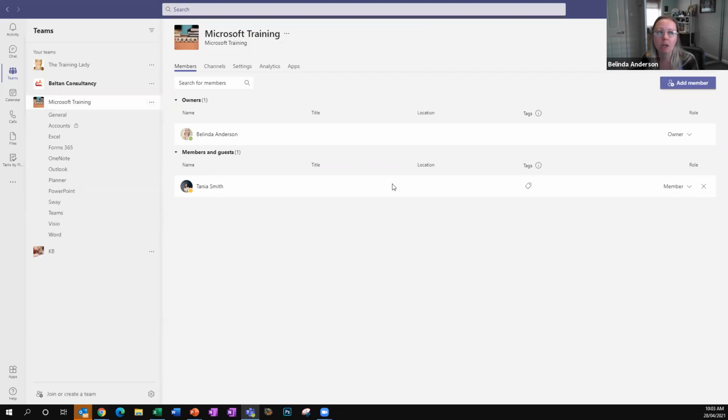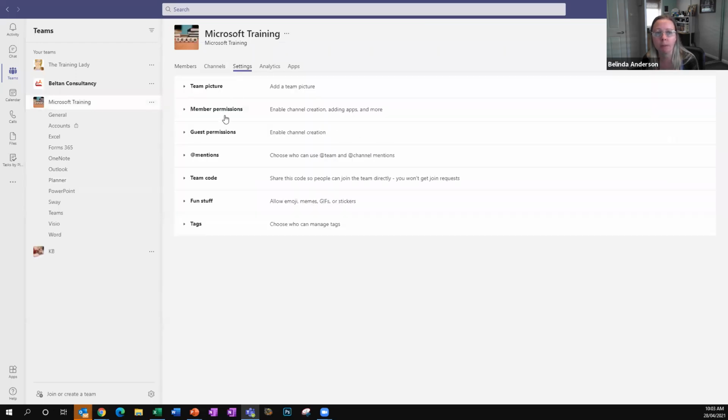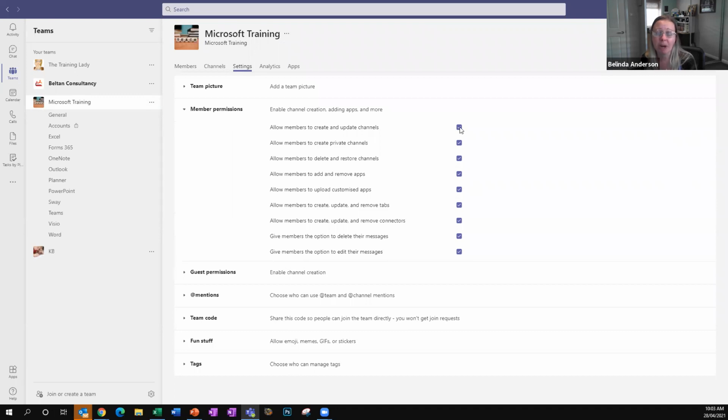But the other thing I can do as an owner is I can go into my settings and I've got individual member permissions I can either enable or disable. So I can go in here and by default, all of these are on. So any member can go in and create their own channels. They can create private channels, and I'll discuss private channels in a minute. They can also go in and do things like just delete and restore.